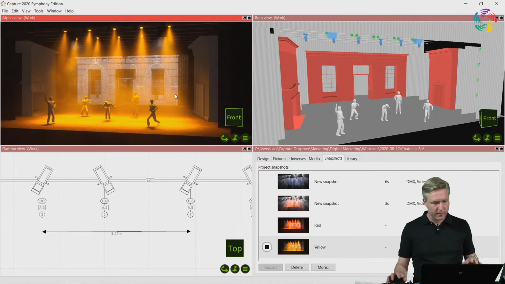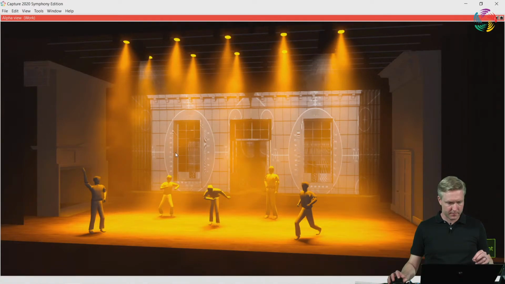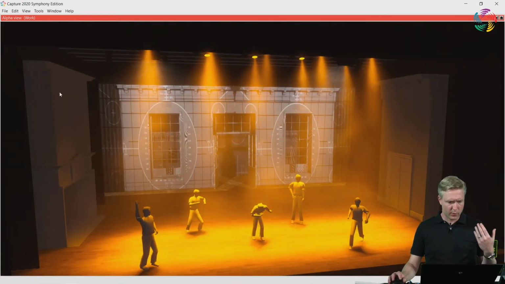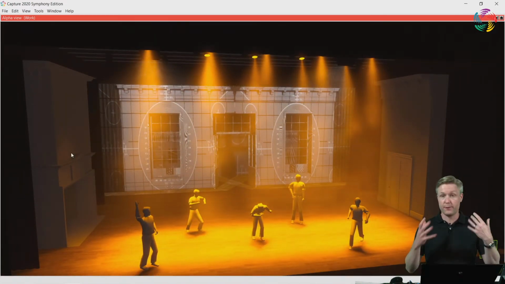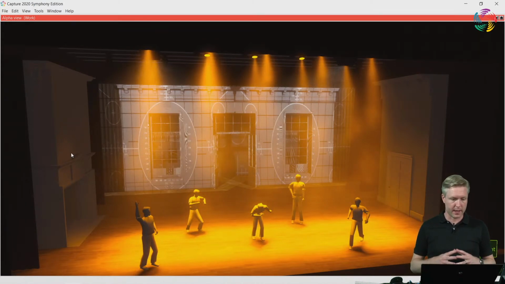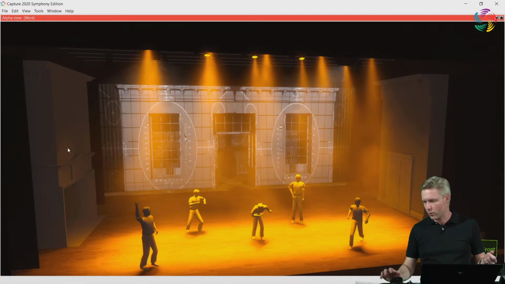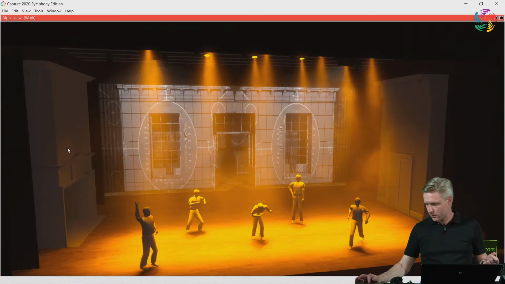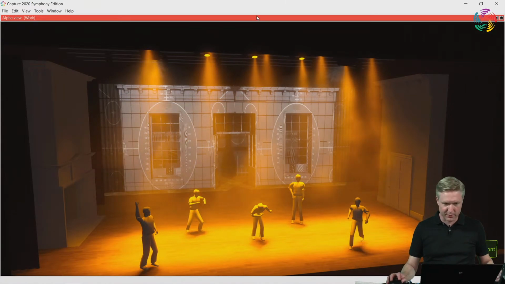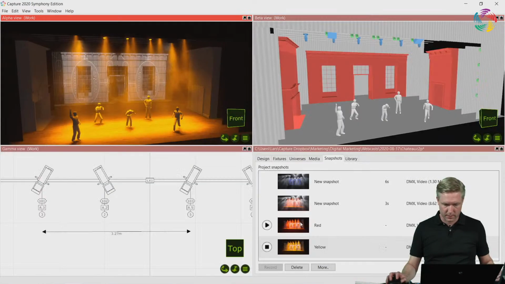So fill lighting is a fake effect in Capture, basically, that tries to mimic light bouncing around in the room. So when you light fixtures, I'm playing back a snapshot. Let's stop that.